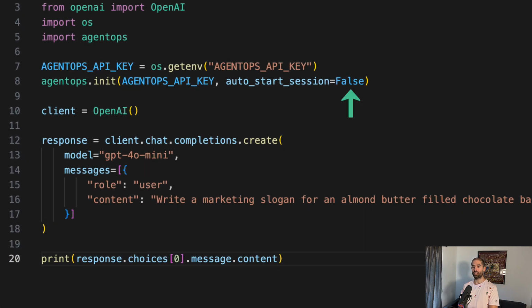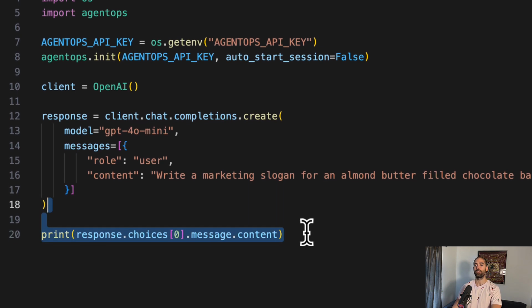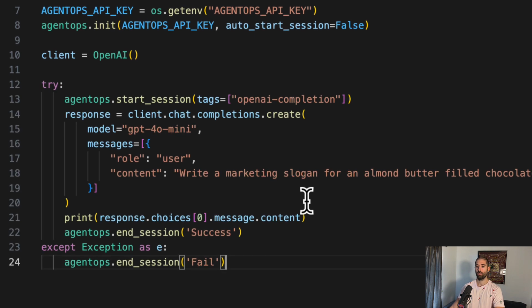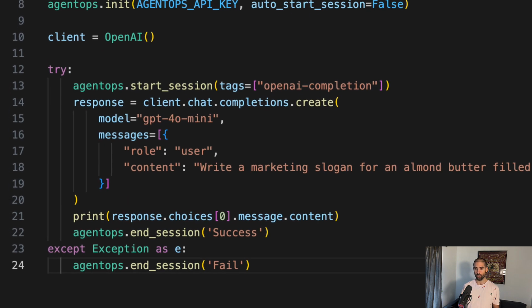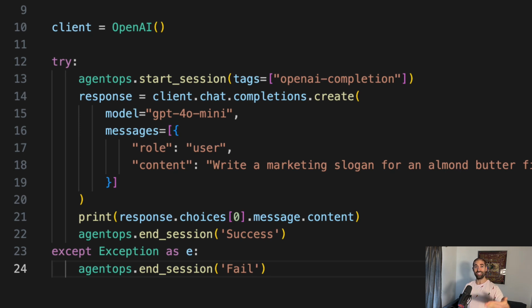As we're setting the auto_start_session parameter of the AgentOps.init function to be false, it means we have to explicitly specify where we want AgentOps to start and stop tracking our OpenAI SDK calls. So let's replace lines 12 to 20 with the following code. And if you look closely, you can see that we're wrapping our OpenAI SDK completion call with the AgentOps.start_session function and the AgentOps.end_session function. Also note how we're including a custom tag, and this will allow us to easily find and identify this tracked call in the AgentOps dashboard, which we'll see shortly.